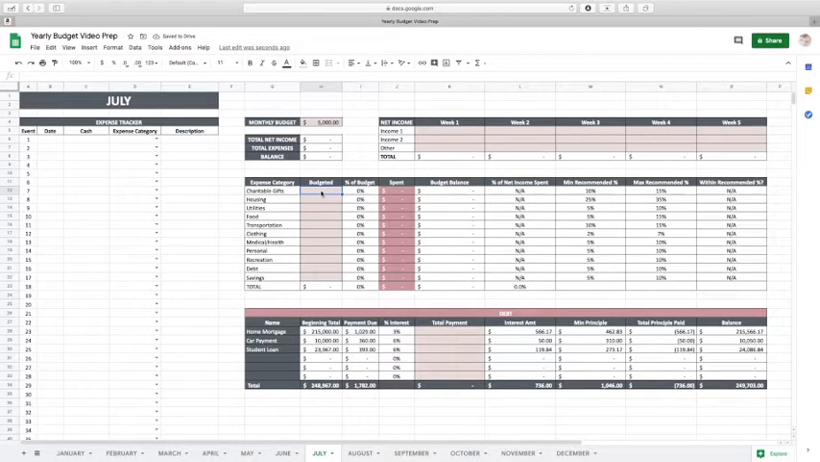So I know that I want to spend 10% of my budget on tithing, and so that's my charitable gifts. 10% would be $500. And if I put it in there, it'll show that 10% of my budget, that $500, is going to charitable gifts.